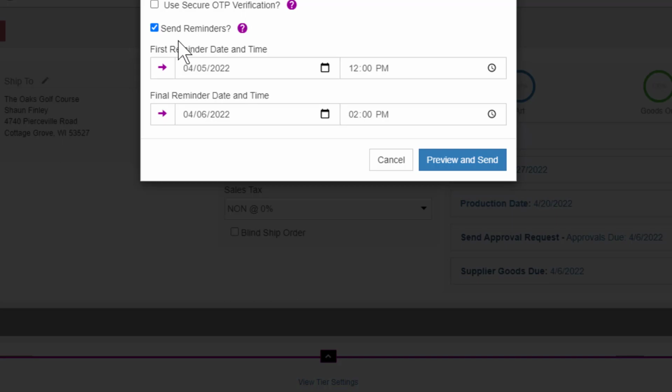All right, the send reminders option. Because I need this art approved by 4/6, well, on 4/5, if I still haven't heard from the customer back on the art approval by 12 o'clock p.m., the first reminder is going to automatically go from Teesom. And then if I still haven't heard back from the customer by 4/6 at 2 o'clock p.m., then the second and final reminder will go. So Teesom is going to auto send these reminders.